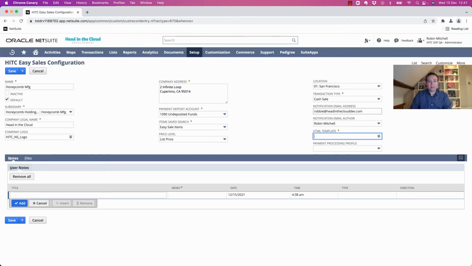For the HTML template, the default one is HITC Easy Sales Template. In a few minutes, I'm going to show you how to change this template to make the look and feel more of your own. But for now, let's go ahead and set our payment processing profile. Now let's save this and see how it all comes together.